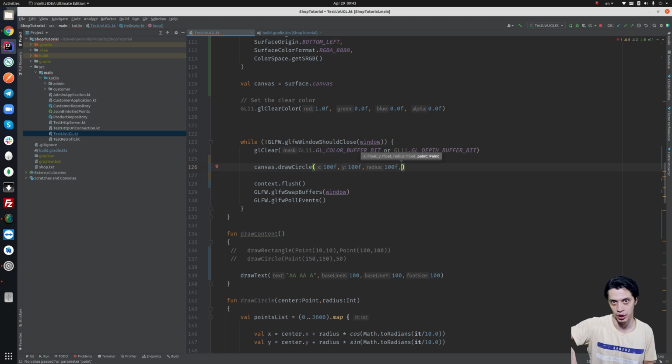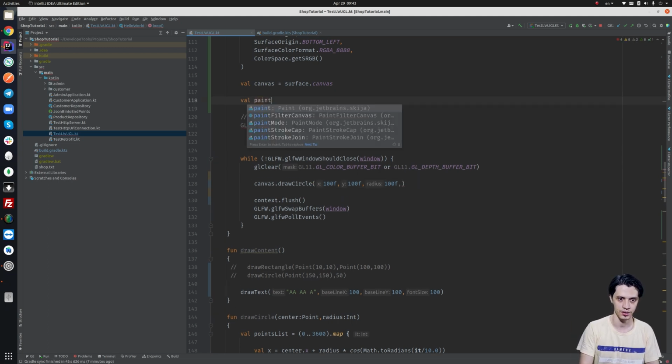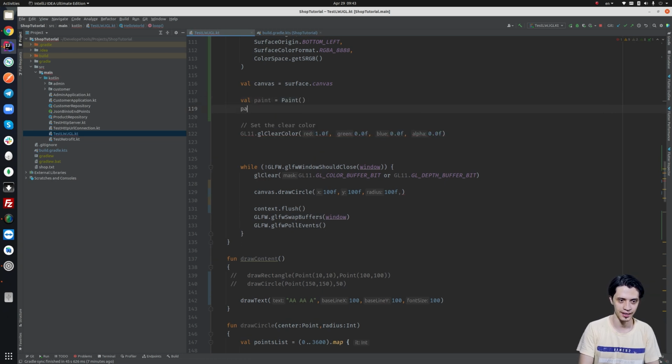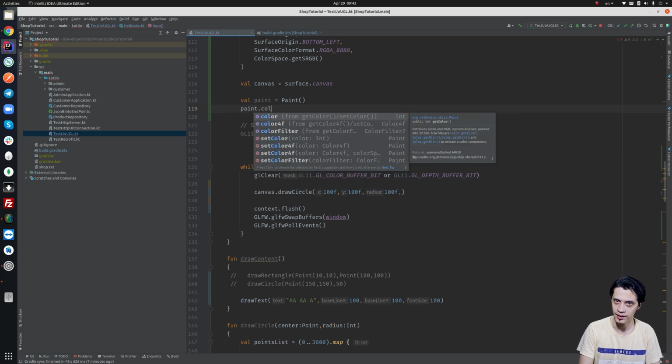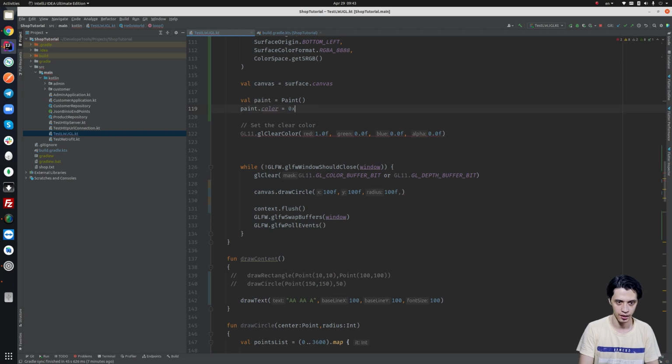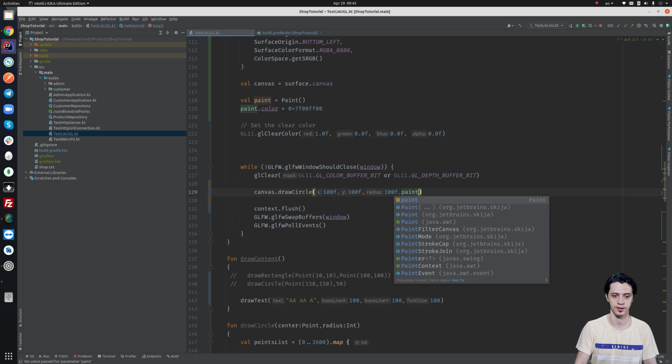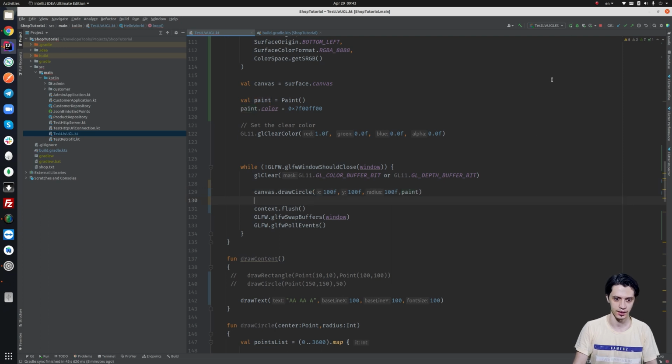So what is a paint? Paint is a brush. We talked about it. So let's create a paint here. Val paint equals Paint. And let's see what we can do with the paint. We can say I want the color of the paint to be, for example, alpha, red, green, and blue. So I change the color of the brush that I'm going to use, and I pass this brush to draw circle, and let's run it to see what will happen.